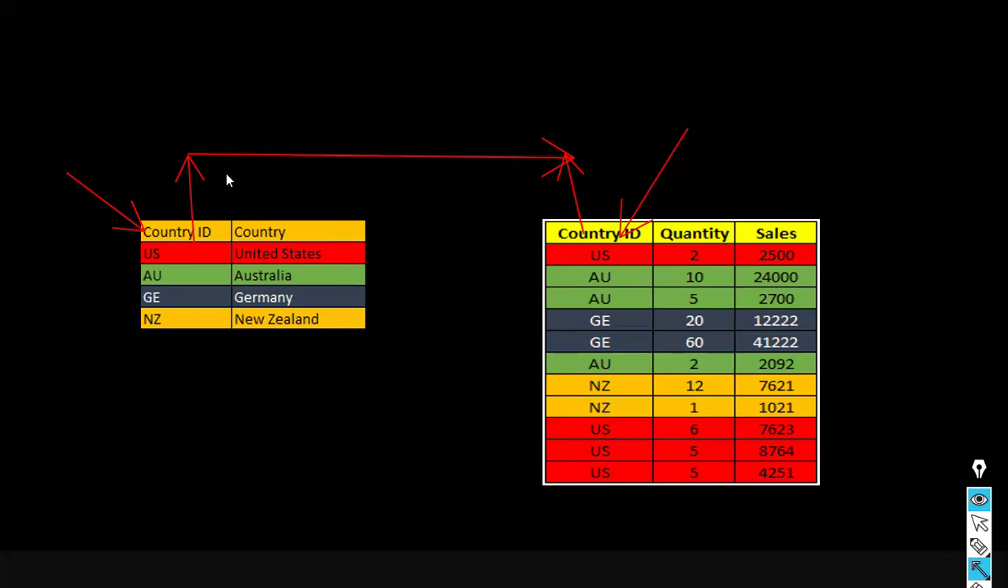Based on the country ID column only, you can create the relationship between these two tables. Once you define a relationship between these tables, the filtering happens automatically. So now we have created a relationship between these two tables based on the country ID column, right? I just put the link here. And behind the scenes, the country ID US will be propagated to this table. Propagate in the sense the country ID US will be sent to this table.